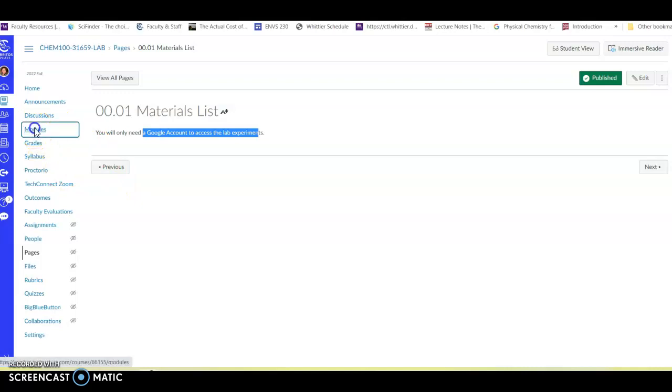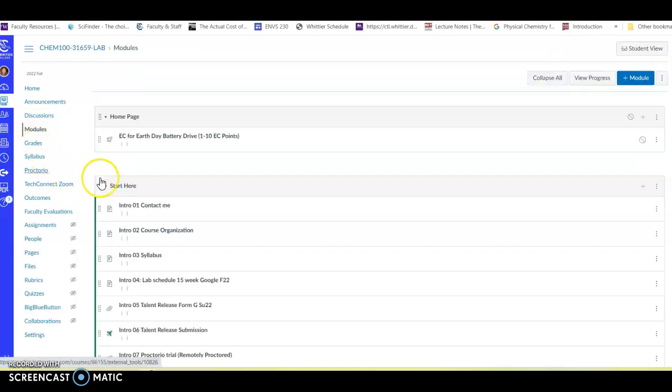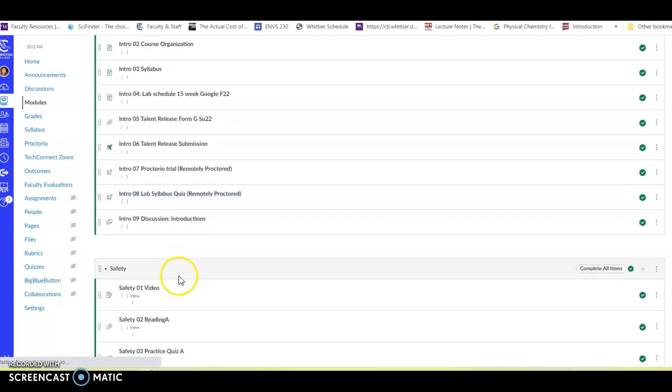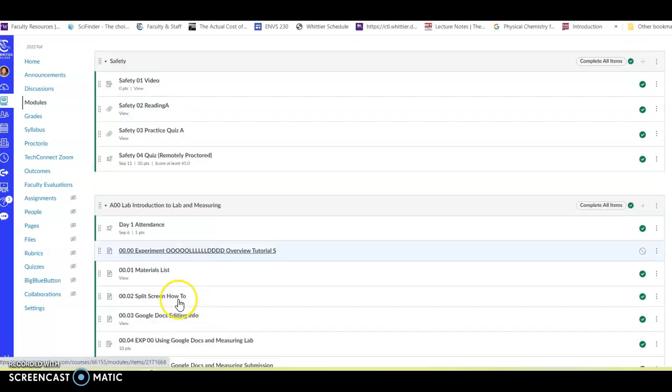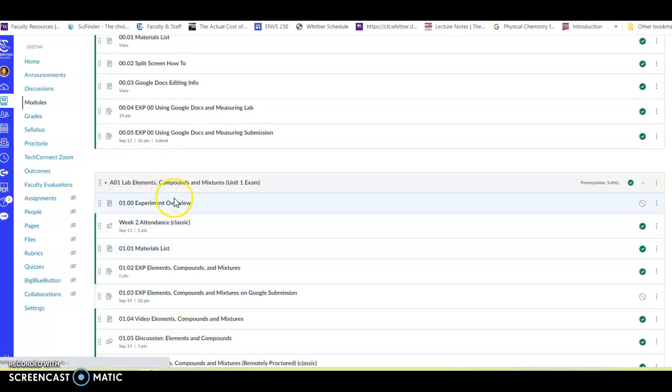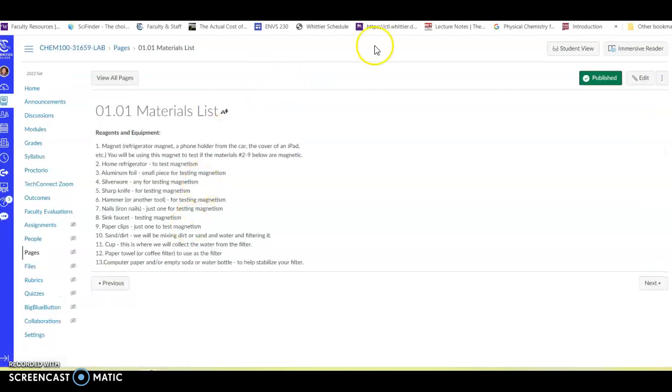So in that light, I ended up going through all the labs. So for next week's lab, this is what I wanted to show you. There's a materials list here. First, I checked for accuracy. Then I added a number of comments here, right? So it says home refrigerator.